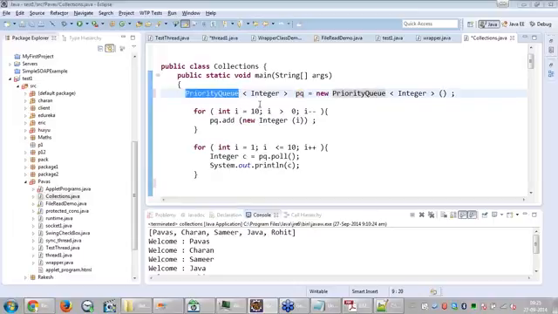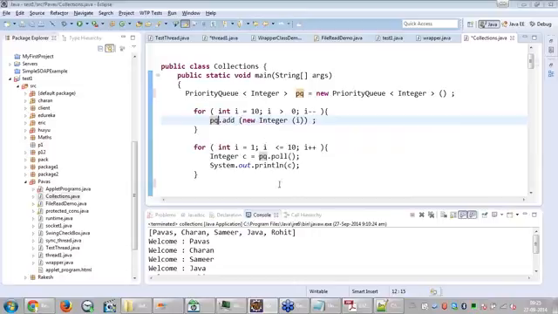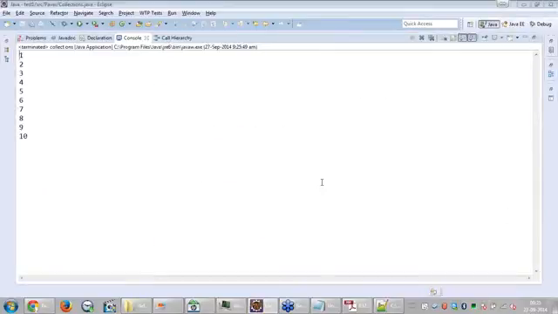So it is storing from 10 to 1. But the advantage of priority queue is it sorts the data. So even though I'm putting 10 to 1, since it stores in a sorted order, it prints from 1 to 10 for me. So when I say pq.poll, it prints 1 to 10. You look at this program, right? See here, 1 to 10 gets printed. That's the advantage of priority queue. It sorts the data.